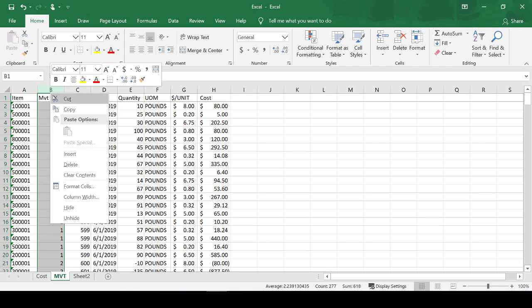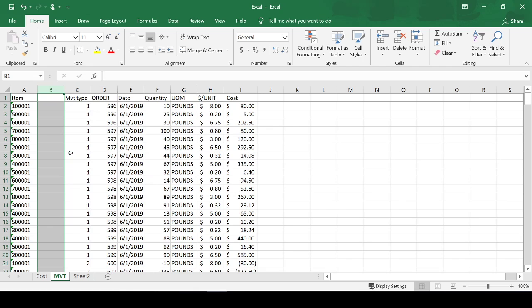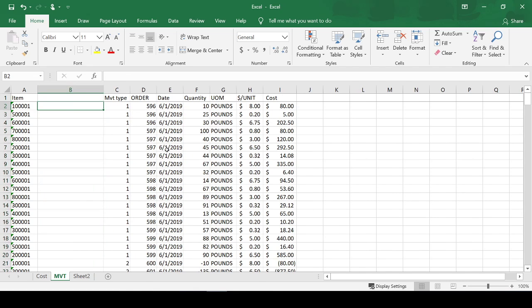So I do right click and insert. And now I have a column where I can write in the descriptions or do a VLOOKUP from another spreadsheet. So that's how you insert a column.